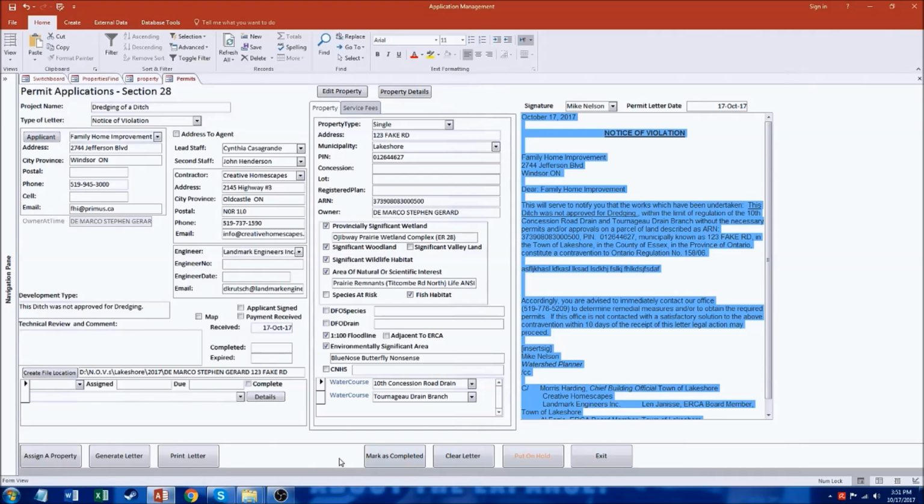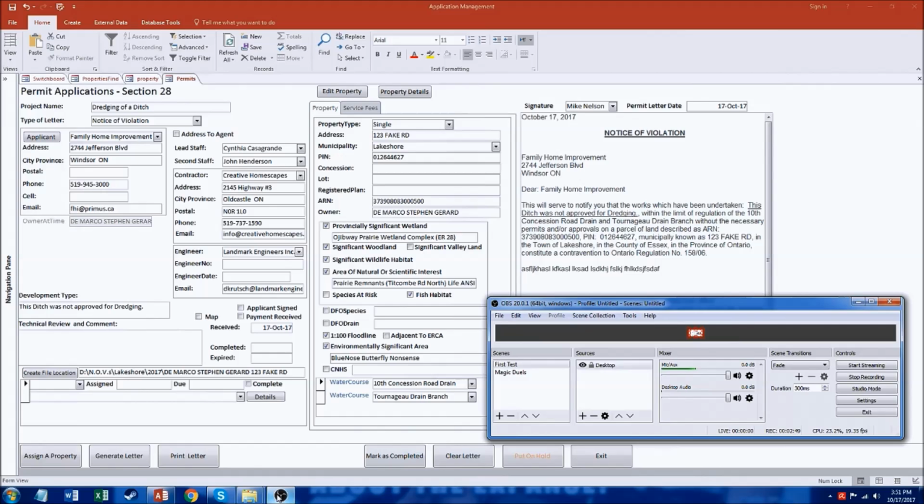So that was a permit and a notice of violation, and I'm going to stop there. And I'm going to do in the next video how you customize letters a little bit, phone calls, signing work, and stuff like that.